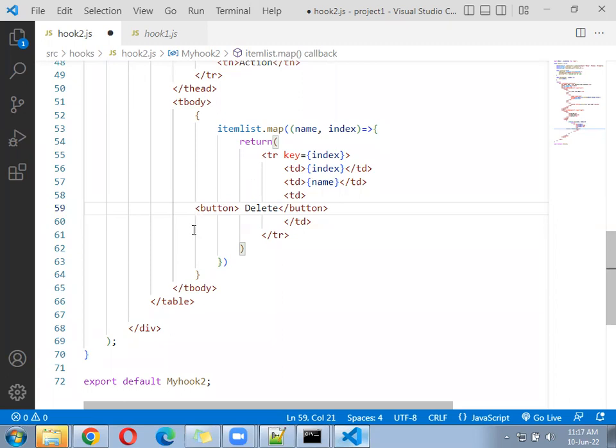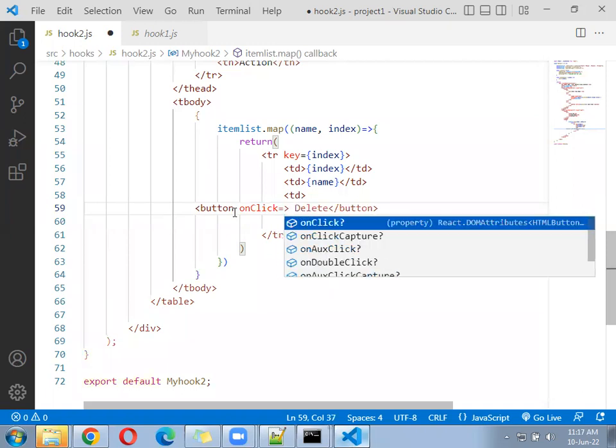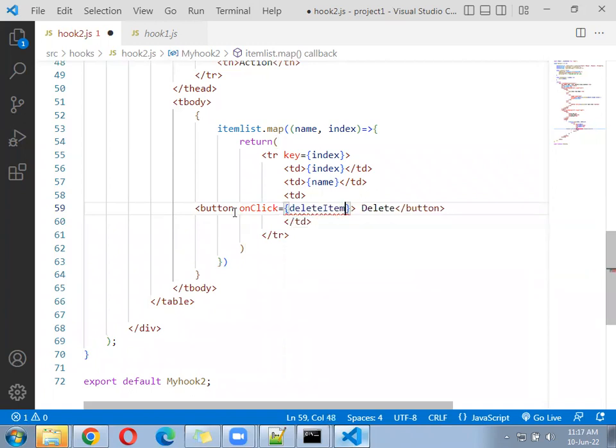Okay, so let's go ahead. The delete button was here. onClick equal to, call the function. What was the function name? deleteItem.